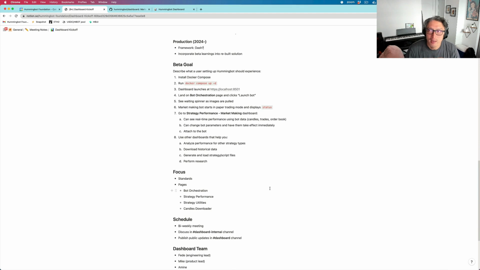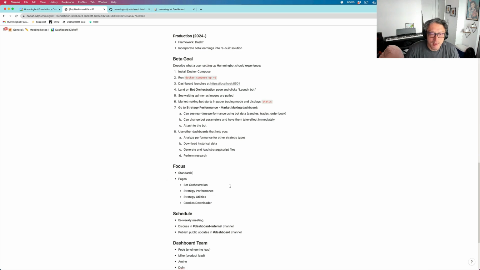So how we're going to be organized. First is, what are the standards that should be applied to all dashboards? From a design perspective, should there be a base class, things that all dashboards are creating? And the second one is the individual dashboards themselves.